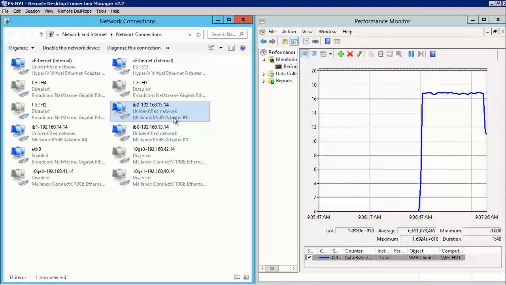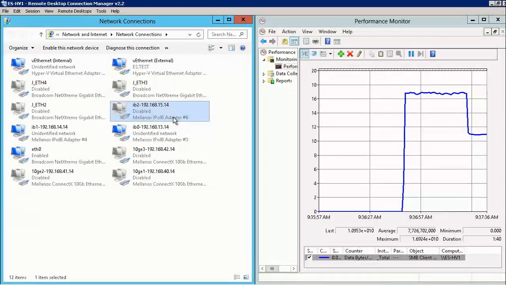What I'm doing here is the equivalent of pulling the plug on one of my 3 NICs. So I have 3 NICs on each side. I pull the plug on one of them. What you see here is my workload continues. I just dropped my throughput to only 10 gigabytes a second, okay?